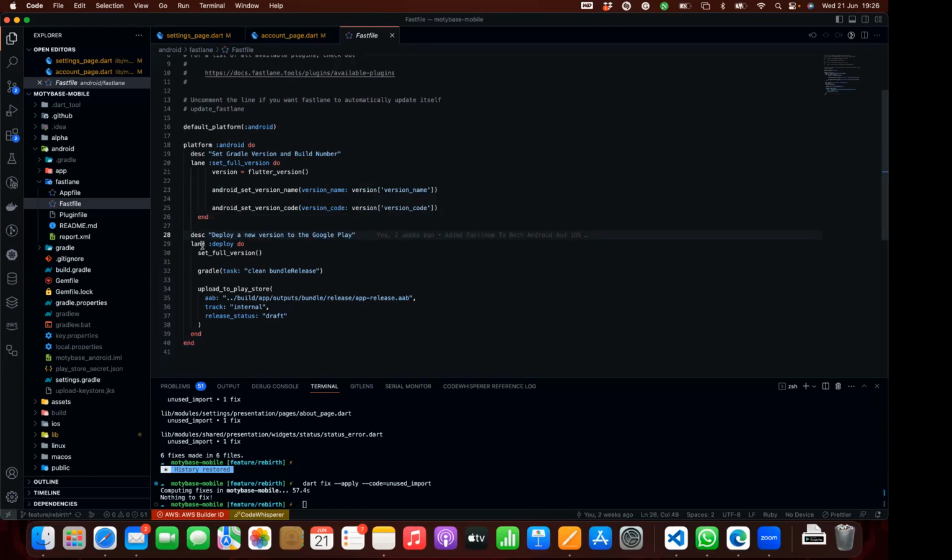And then now you create a lane. It's basically in the name: Fastlane, you can create different lanes. You can create one to deploy, maybe one to deploy to the Play Store, maybe internal testing. So in my case, this one deploys to internal testing.